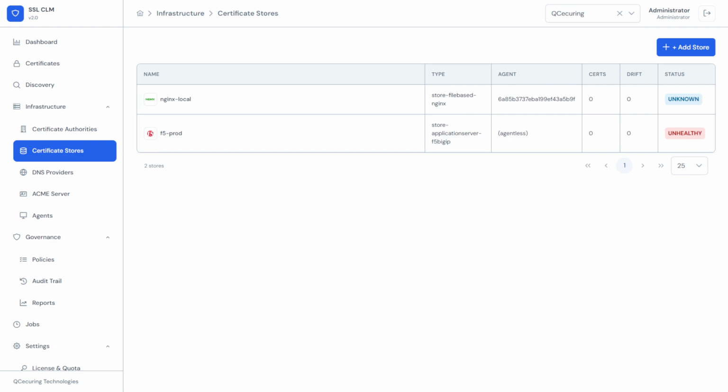This could be a file on a Linux server like /etc/nginx/SSL. It could be Azure Key Vault. It could be AWS Certificate Manager, a Windows IIS server, or a hardware load balancer. Each store connects through an agent or directly through the cloud API.